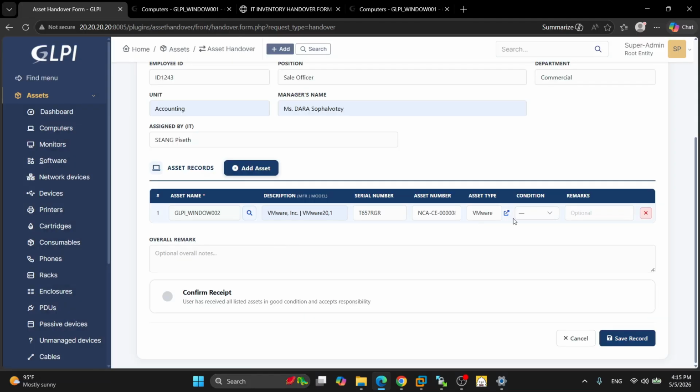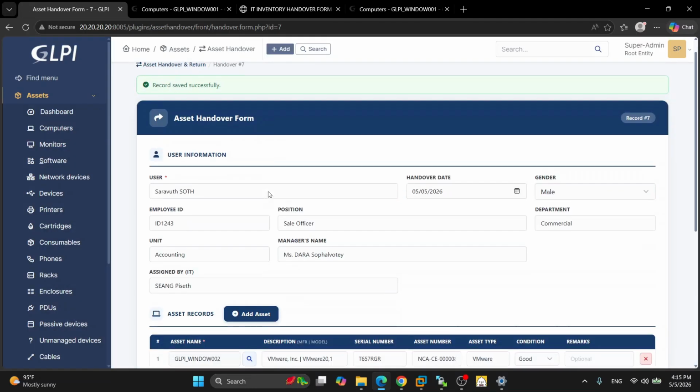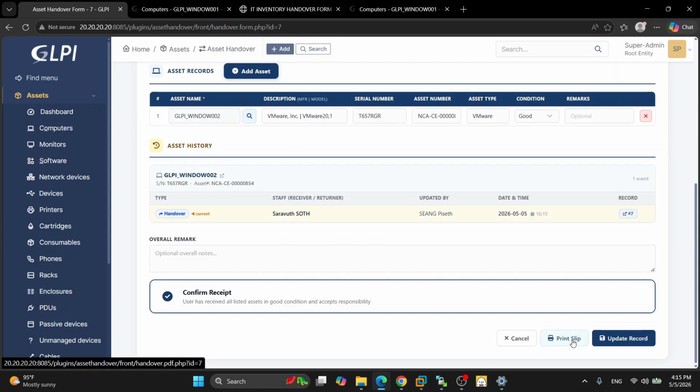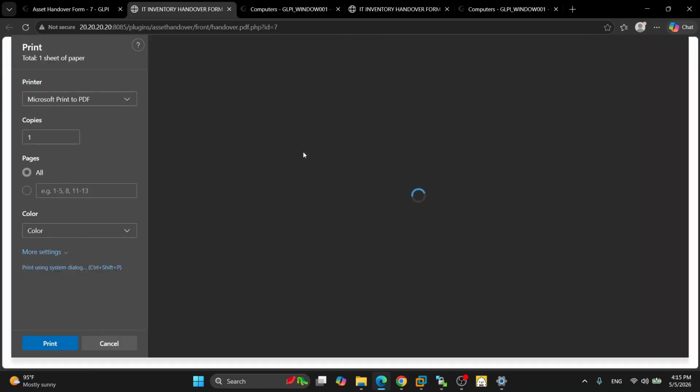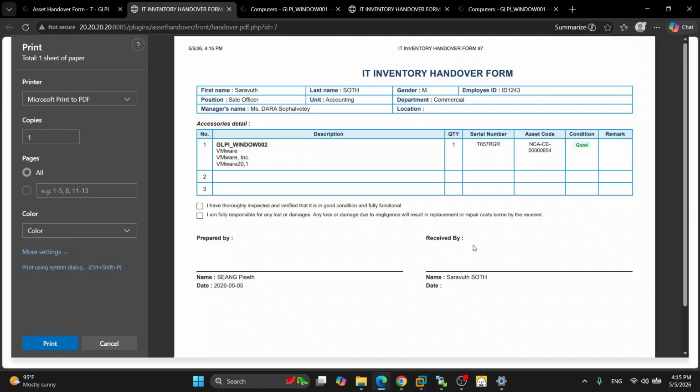002. Okay, condition good. Click save, print slip. If you want to print the document for the user to sign. Okay.